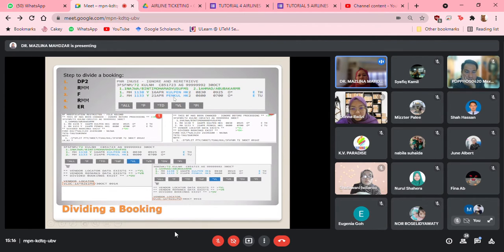Kuala Lumpur, Penang, Penang, Kuala Lumpur. Tiba-tiba Najwa ni call dia balik. Bila Najwa call balik, katakan okay, dia nak tukar tarikh pergi pada tarikh lain, tapi Ahmad ni tak nak, dia nak remain. Jadi tak bolehlah 2 orang tapi different segment kan, different itinerary kan.